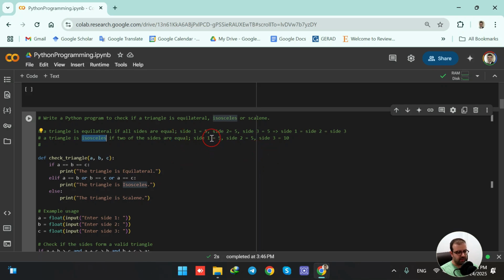Okay, so two sides are equal. This could be side 1 and side 2. This could be side 1 and side 3. This could be side 2 and side 3. So if any two sides of a triangle are equal, we are going to call that triangle isosceles. Okay.